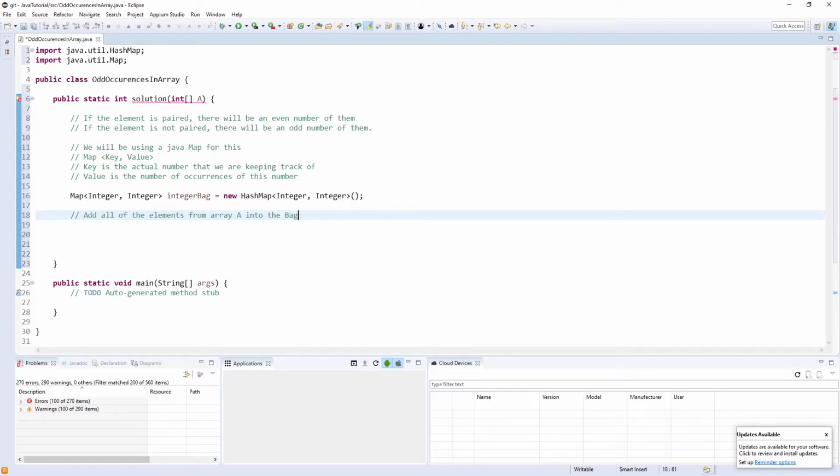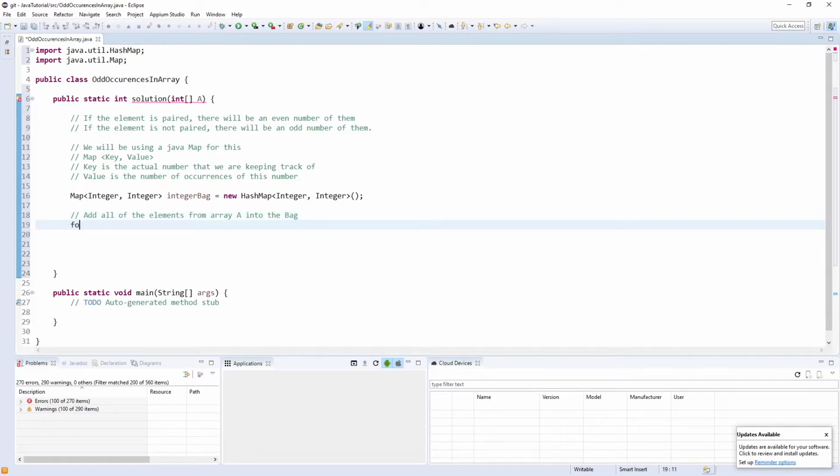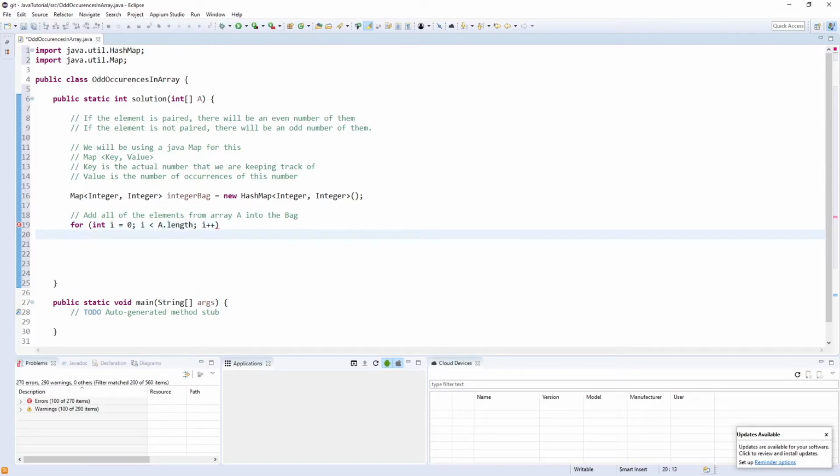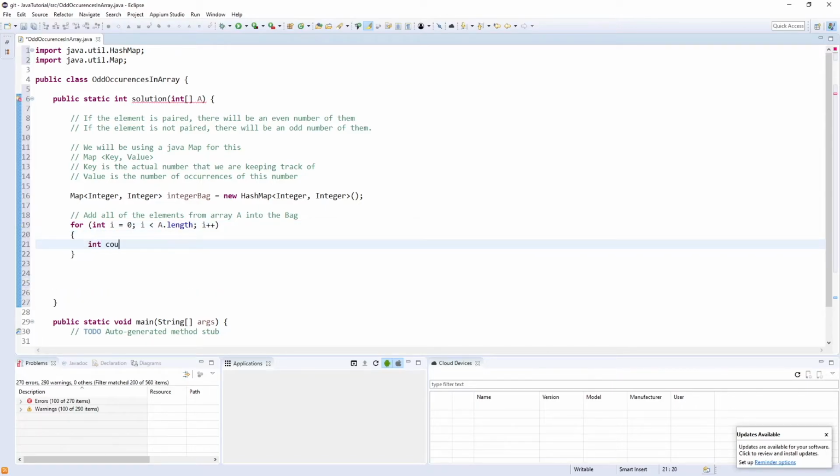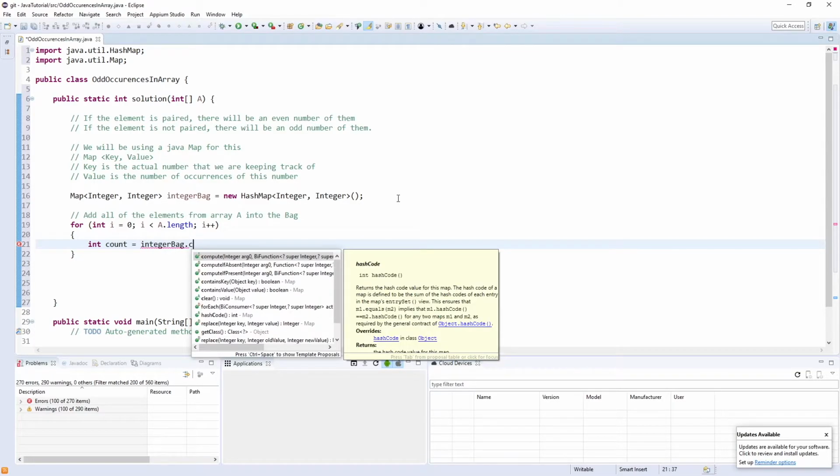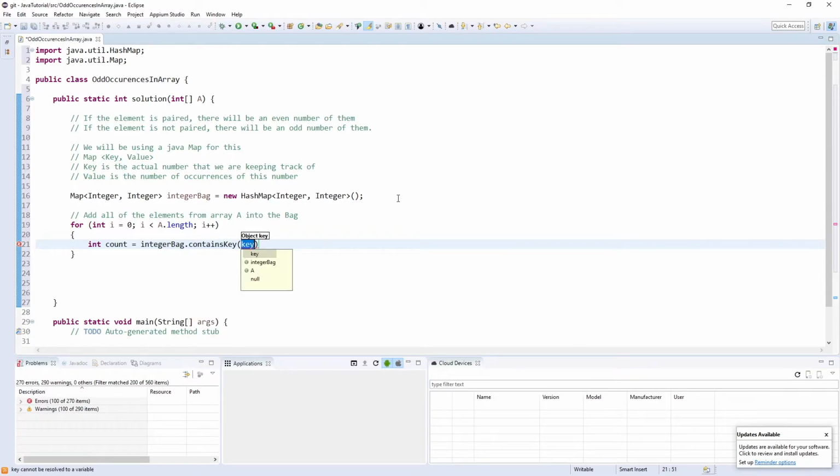We're going to loop through all elements of A. So for int i equals 0, while i is less than A.length, i++. And then from here, when you enter an element into the integer bag, we also need to keep track of how many elements are in it. So we're going to declare int count equals integerBag.containsKey(A[i]).